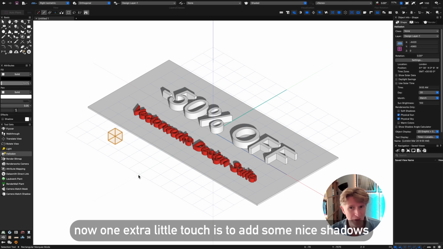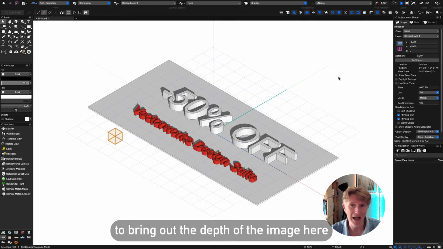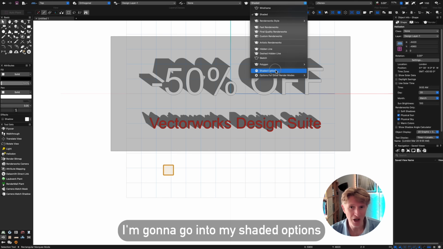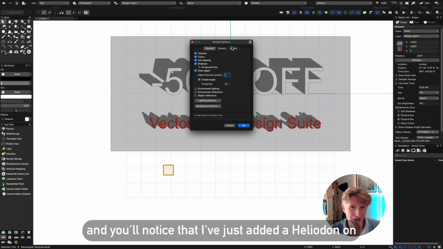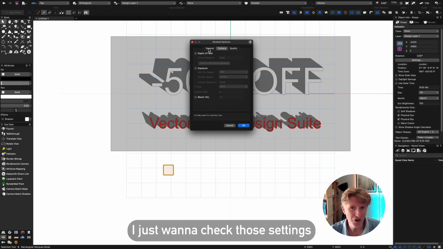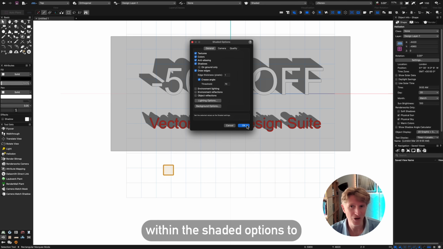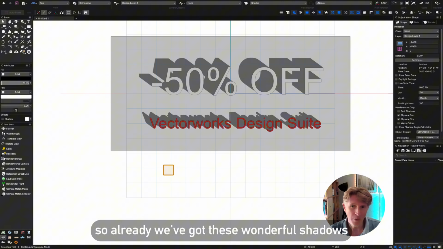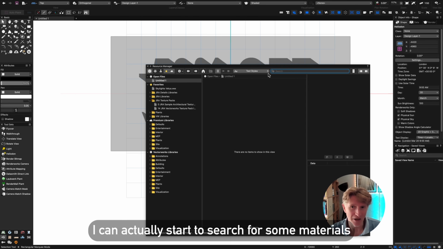Now, one extra little touch is to add some nice shadows to bring out the depth of the image here. So in order to do this, I'm going to go into my shaded options, and you'll notice that I've just added a heliodon on. I just want to check those settings within the shaded options to see how they're looking. So already we've got these wonderful shadows.